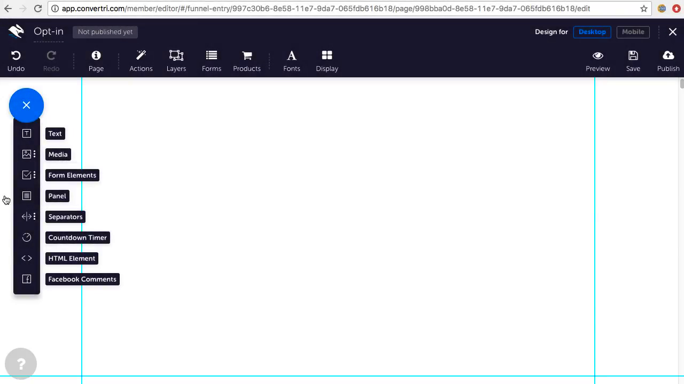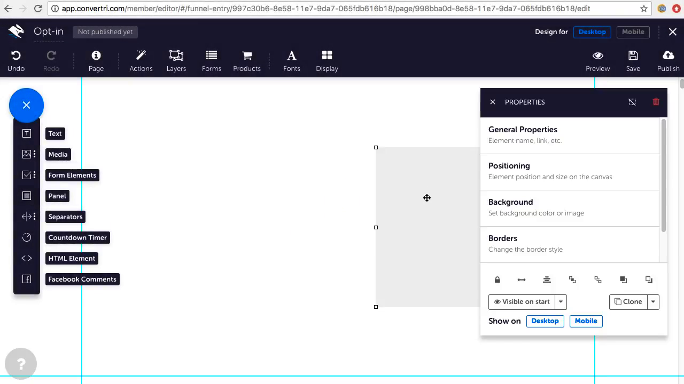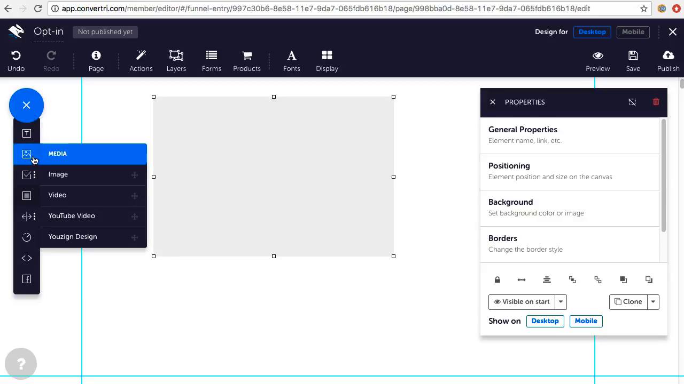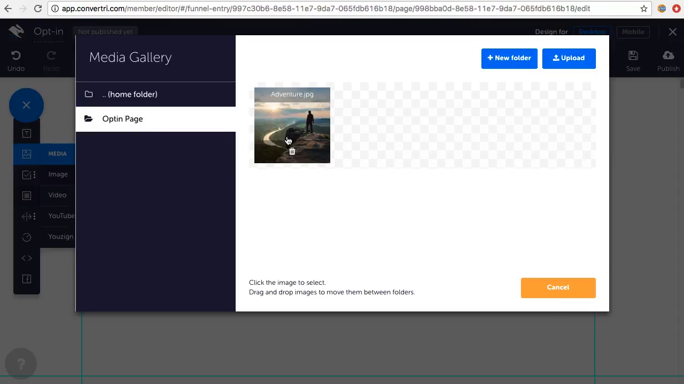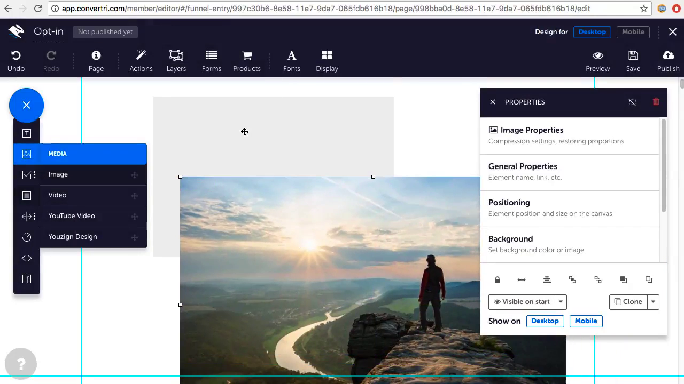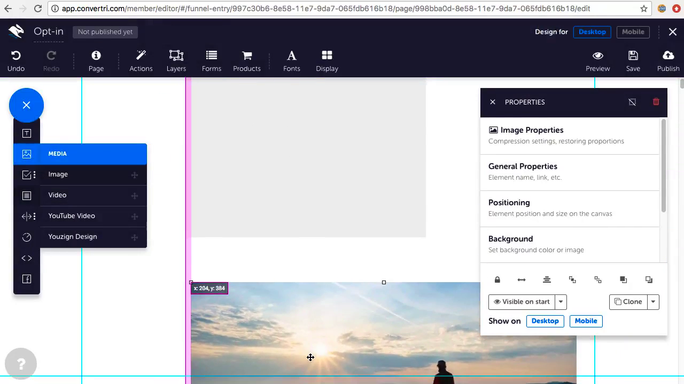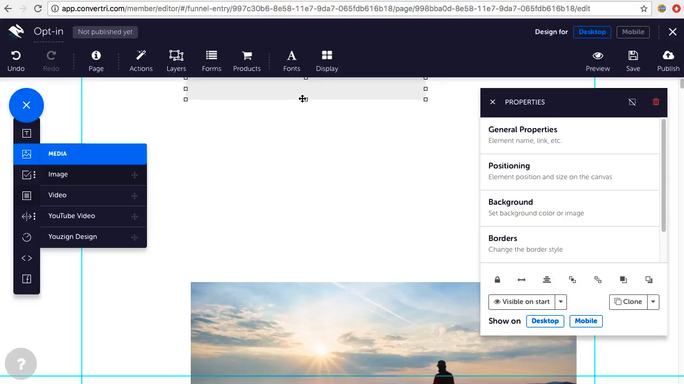This is the Convertri canvas. It's our page editor, and it's unlike any page editor you've ever seen. To start off, we don't do rows, we don't do sections, we don't do columns. You won't find a content block anywhere near this. You want an element on your page, you just pick it up, and you put it on your page.